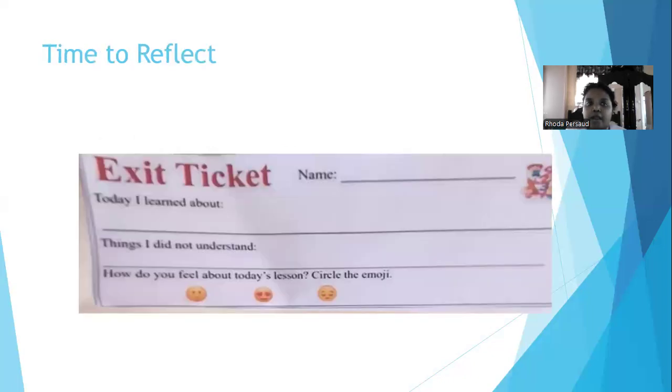Now time to reflect. I'll now share out the exit ticket. You write your name. Today I learned about. Things I do not understand. How do you feel about today's lesson? Circle the emoji, whether you're sad, whether you're smiling, you love it, or you're sad. Good. So fill that out, and then finally we will conclude this lesson with a game, a puzzle. Good.